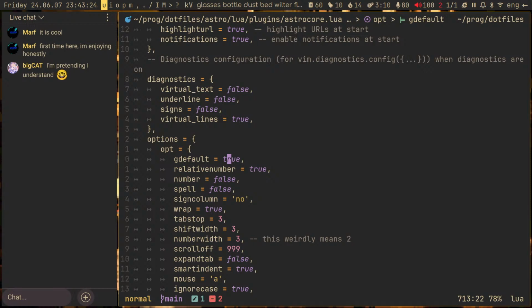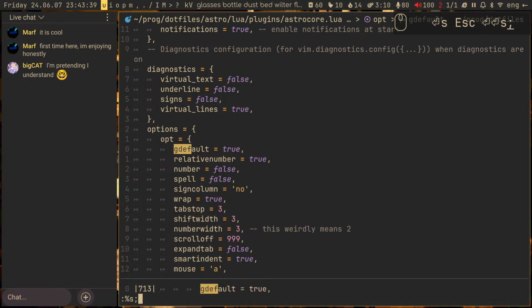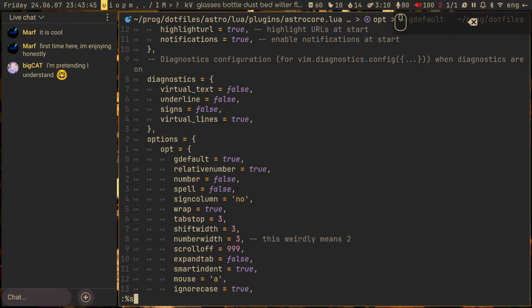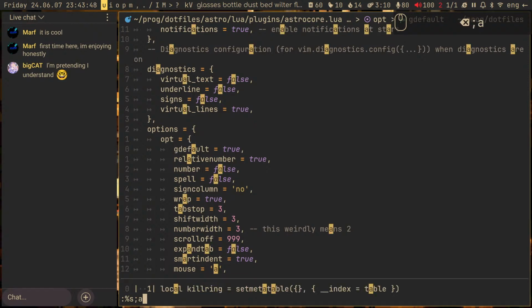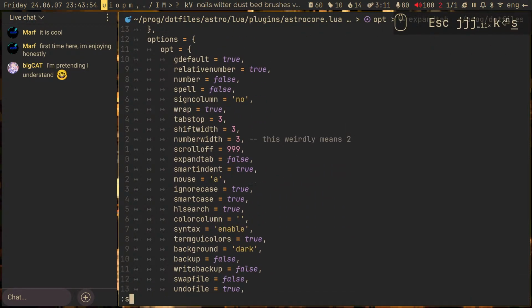So now you don't have to keep adding the G flag anytime you want to replace all matches, which is probably what you want to do by default anyway. And it is very nice that you can still bring back your behavior. Like on expandtab, for example, let's go here. You can bring back your previous behavior by using the flag again. So it's not like you're losing possibly useful behavior. I find that to be really nice.